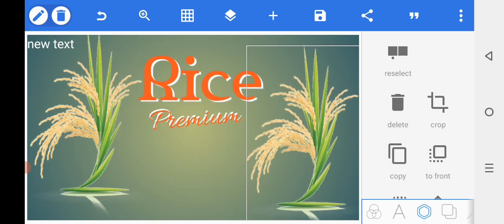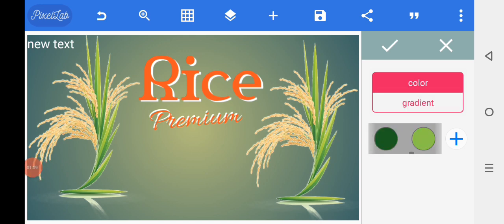Adjust the shape. Change the background, select the color option. Adjust the color.